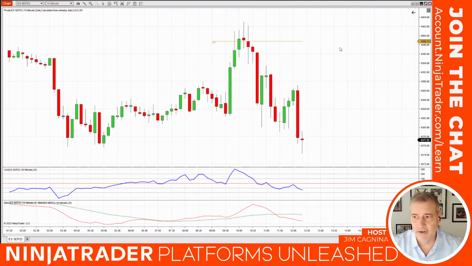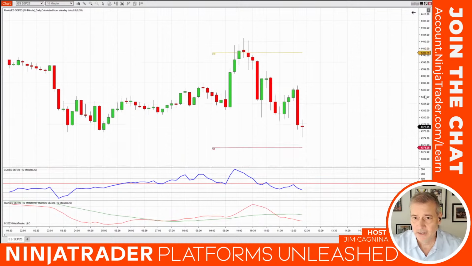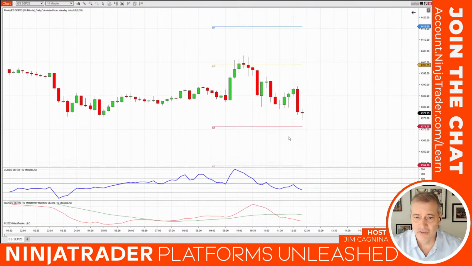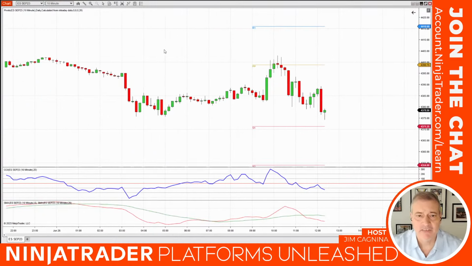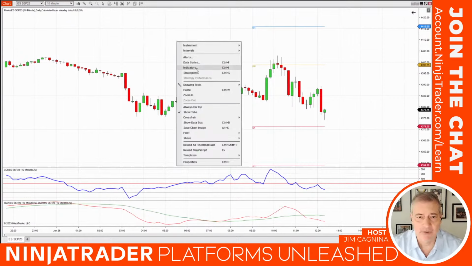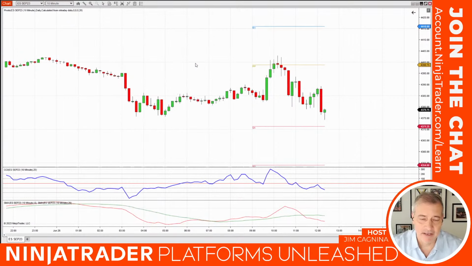You can see the pivot right here. It says PP, pivot point. Then if you scroll, you'll see where S1 is, and you'll see where R1 is. Pretty straightforward. Let's keep moving here. I want to add a couple more things. I'm going to right click, and I'm going to hit indicators.